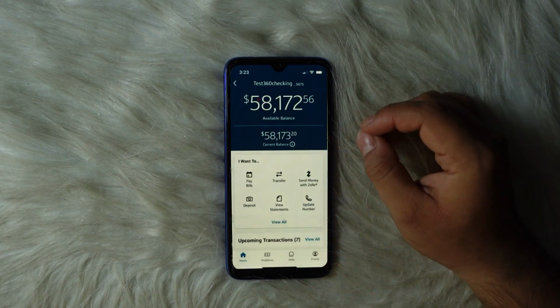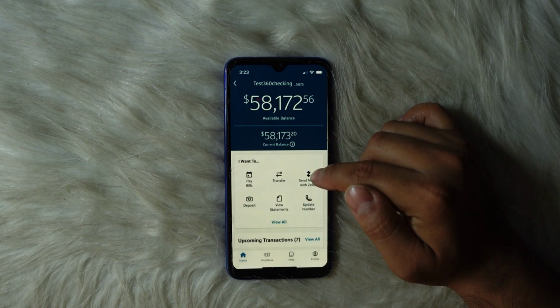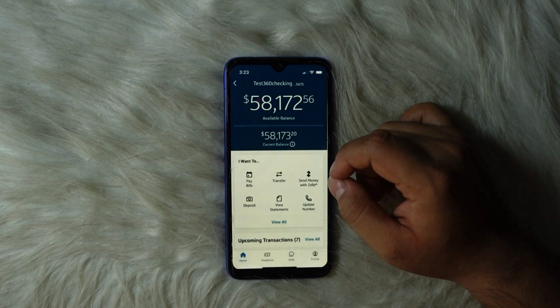Now, within the homepage of your Capital One app, you should be able to see the option which says Zelle, send money with Zelle. You can simply tap on this option, and if this is your first time, you'll need to first of all enroll with Zelle, which means you simply need to create your account by adding in your email address as well as your phone number. A one-time verification code will be sent to your phone number in order to set up your device.